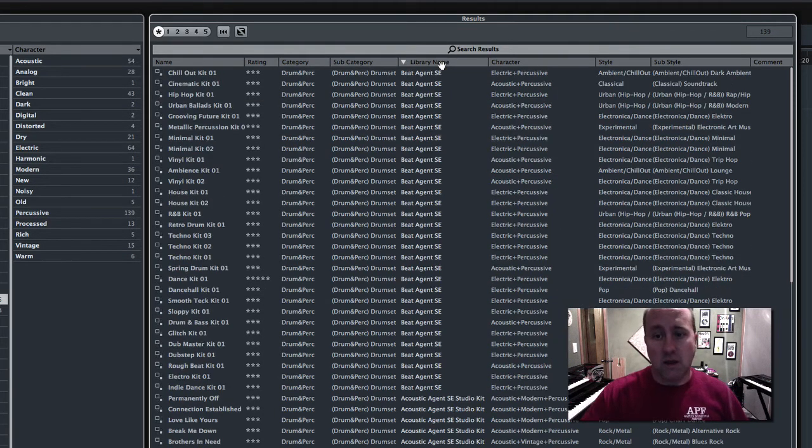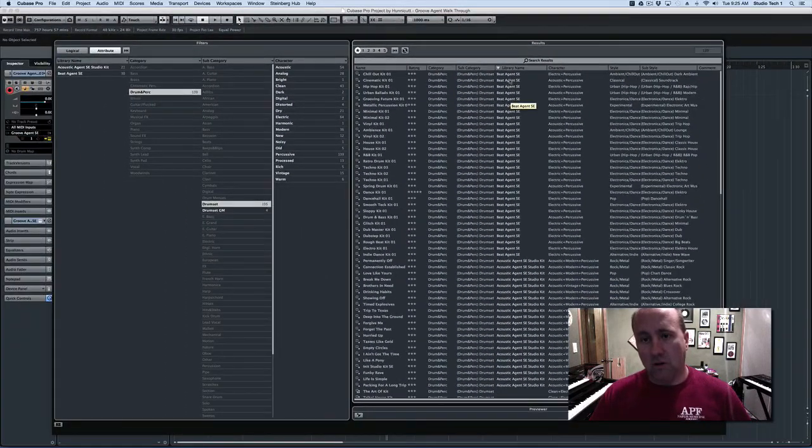Click on it again. And any of the libraries that have the word agent in their name should have patterns associated, because for Groove Agent SE and Groove Agent 4, the word agent is all that's sort of new with Cubase 8. So if you grab something out of the agent libraries, and you can see here beat agent and acoustic agent options, those should load up with the patterns and the drums themselves.